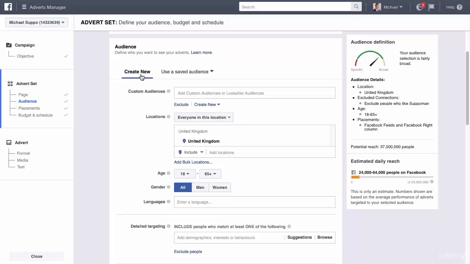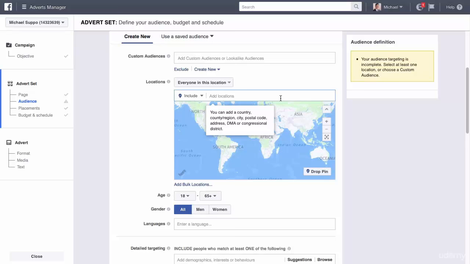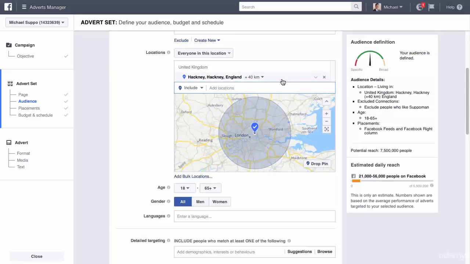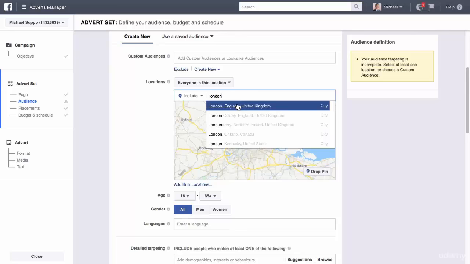So the first thing that you're given is a location set. What country or location are you looking to find people in? So if you're a local business, so for instance, if I were to live in, let's say, Hackney in London, then if I put Hackney down, I could specifically have my ad appear in front of people in Hackney. If I wanted to target people in London, let's say, then I could put London, England, and then I could exclude a group as well.